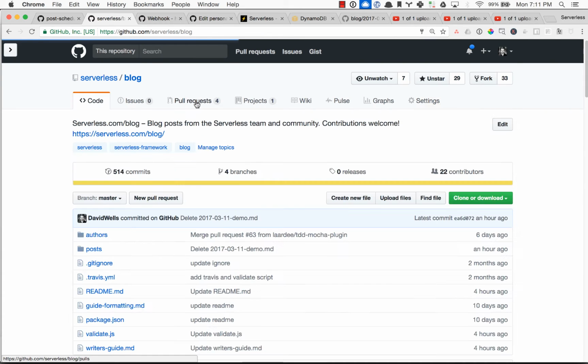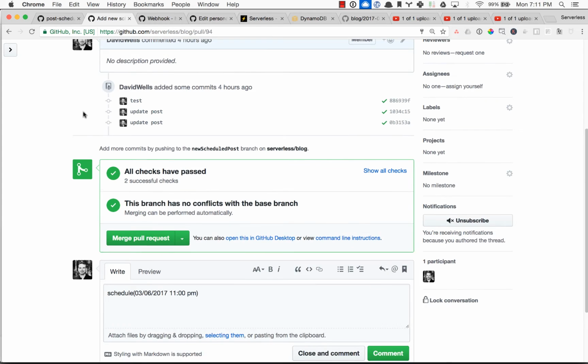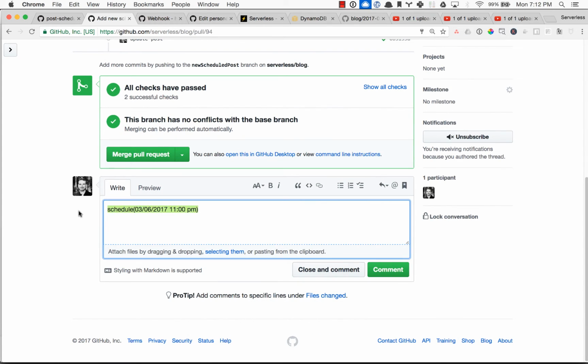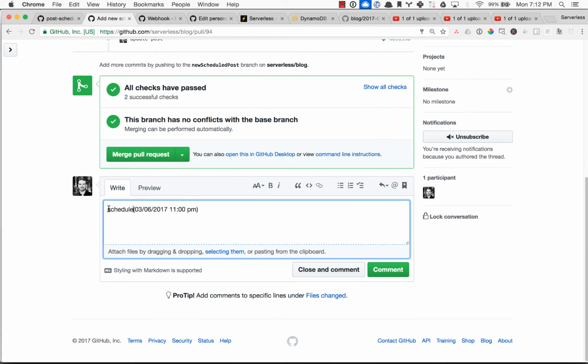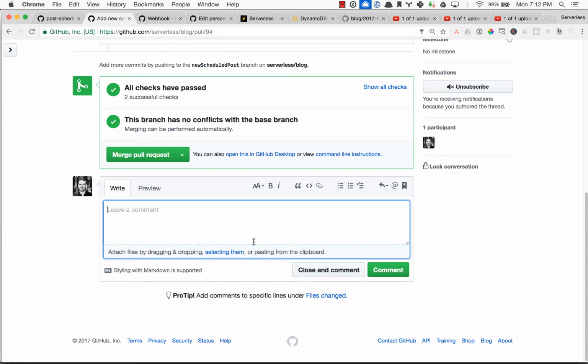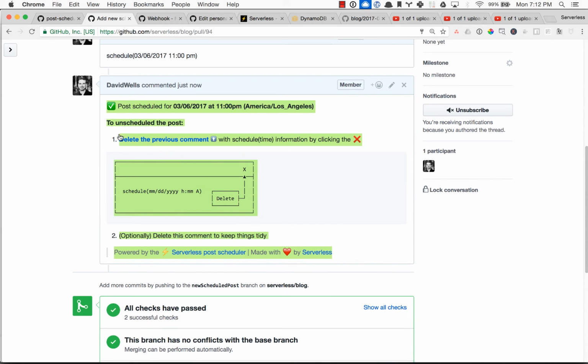Then basically all you need to do is test it out to make sure that it works. The way that it works is by commenting on a given branch pull request with the schedule syntax: month, day, year, and then the time of day. So I'm going to schedule this for 11 p.m. West Coast time. Comment. And if it responds back with the success, you have everything set up correctly.